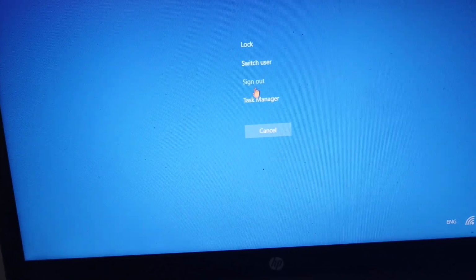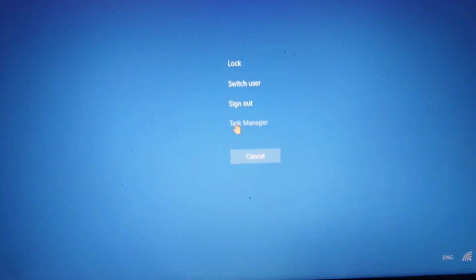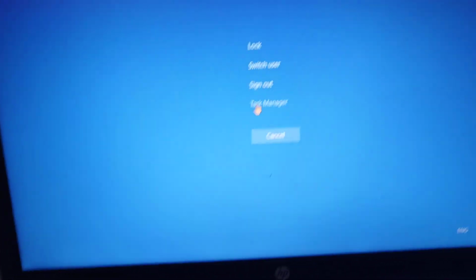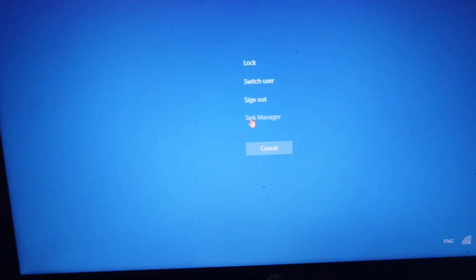The last option is the task manager. You use this to open task manager if you couldn't open it the normal way.